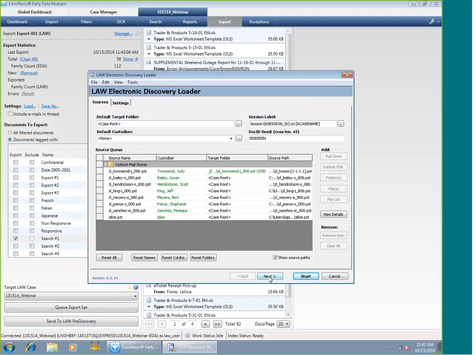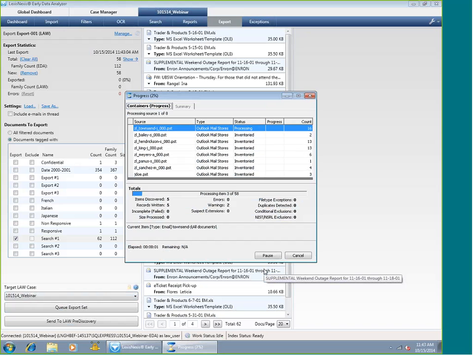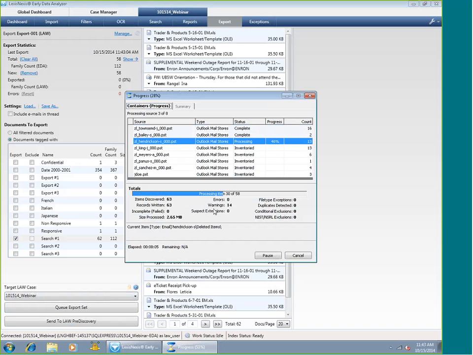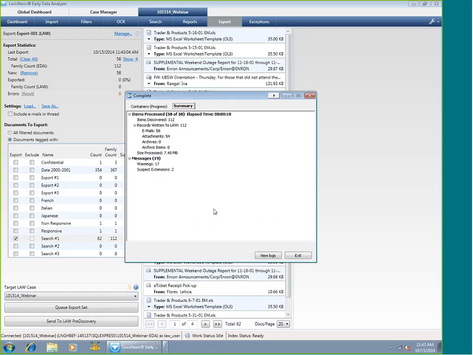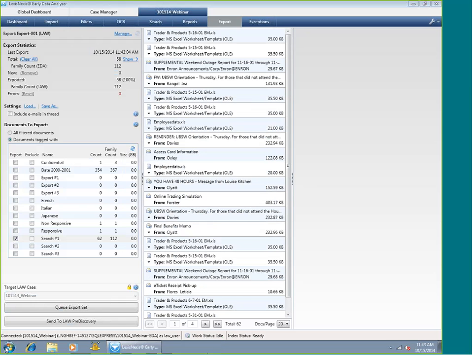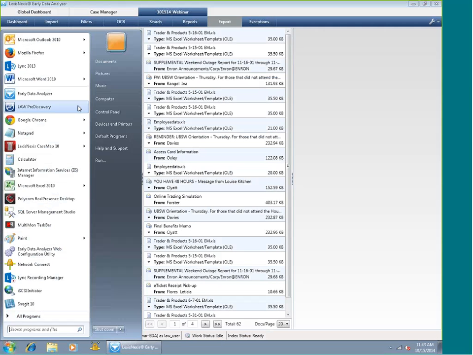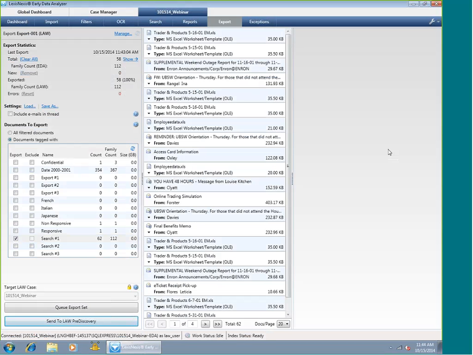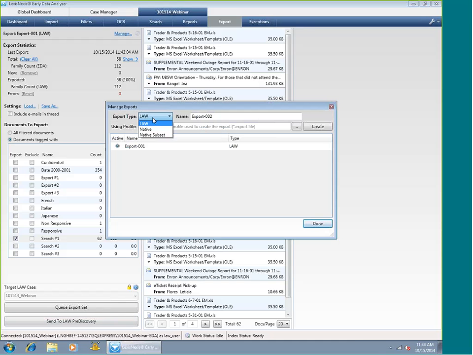Once I hit start, hit OK, I'm going to then import and physically make copies of these documents into my Law case directory. So you'll see that happen. And once I hit exit, I can go into Law, open the case, and then maybe start TIFFing or start my QC process. And that's how the export works from EDA over to Law. All right, I'm going to jump back and create a second export called the native export, and we'll just call this native.